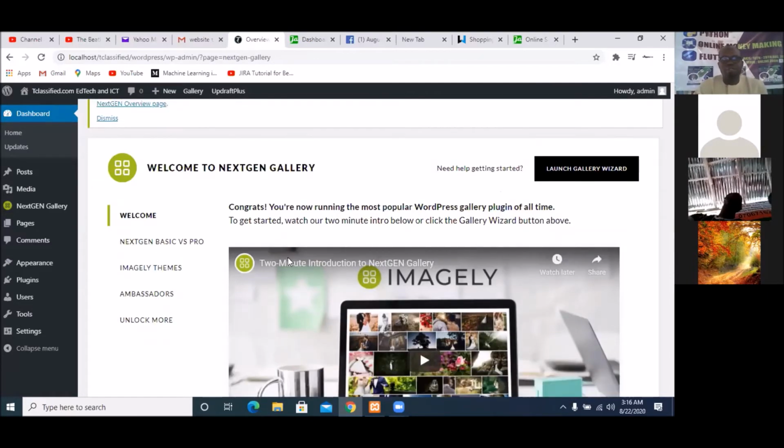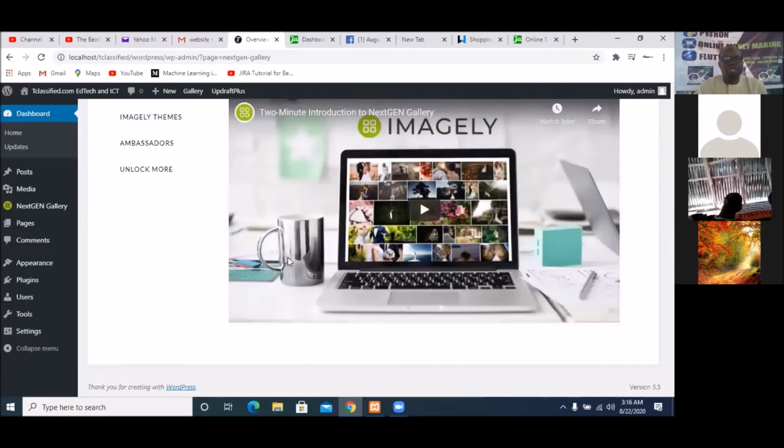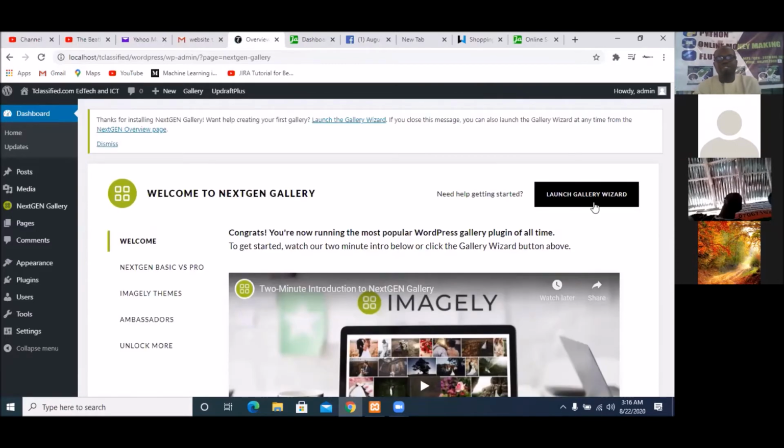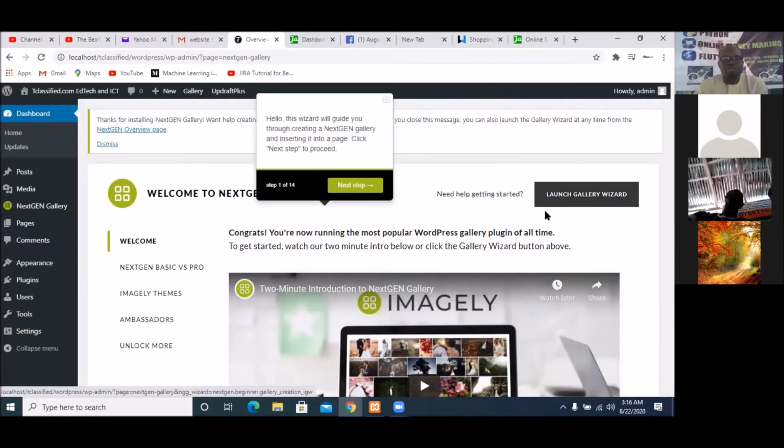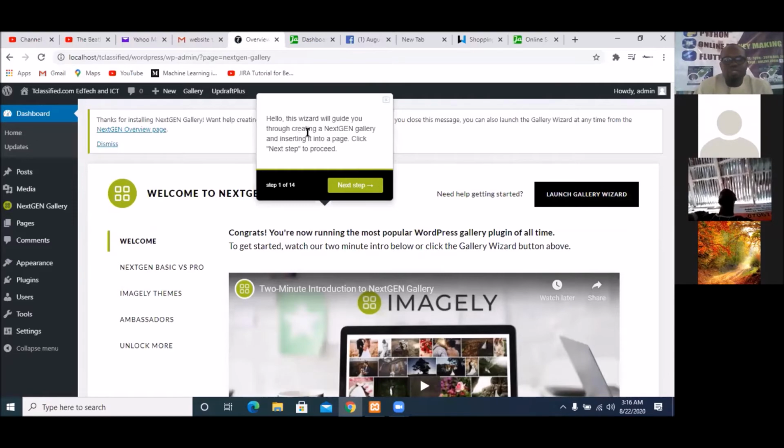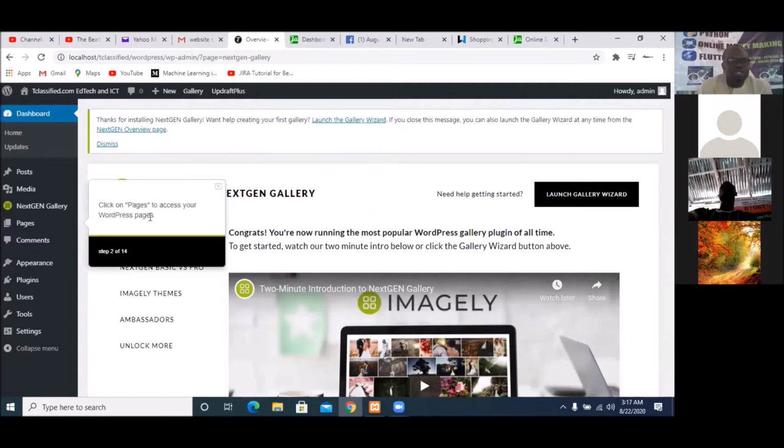Yes. Okay. So you can see the gallery is there. You can see this place, it says Launch Gallery Wizard. So let's click on it. It says, hello, this wizard will guide you through creating the NextGEN gallery and inserting it into your web page. So click the next step. You see everything is so simple. Then the next thing says, click on pages to access your WordPress pages. So I'm going to click on pages.